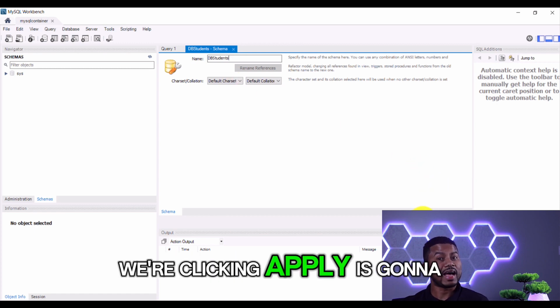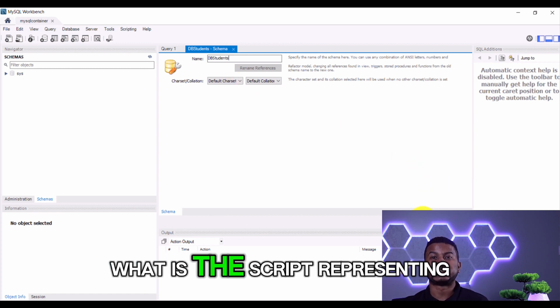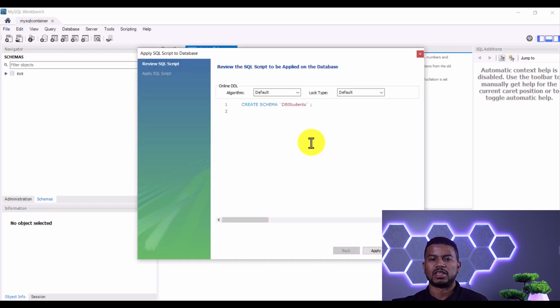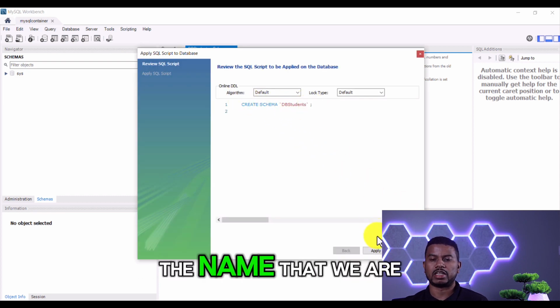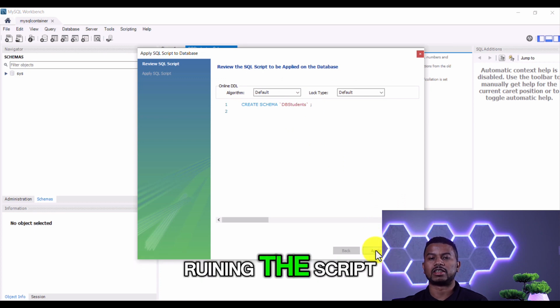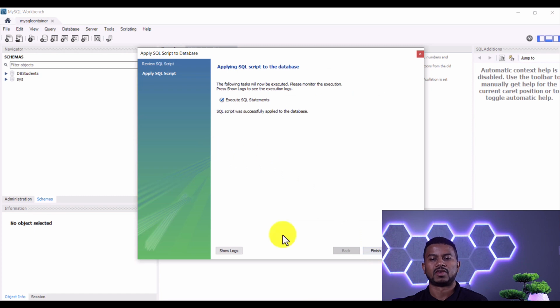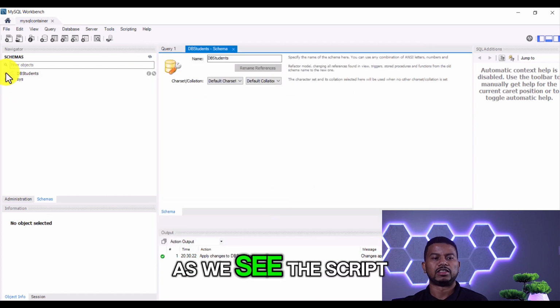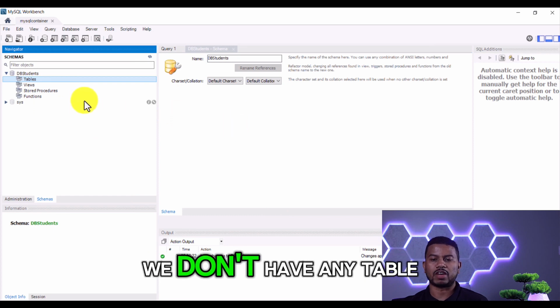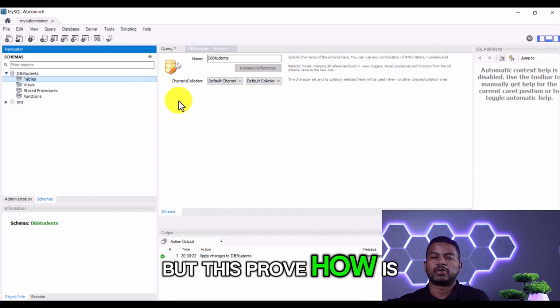We click in apply, and it's going to pop up the script representing such a visual command. In this case, it's creating a new schema with the name that we set. We click in apply, and it's going to be running the script. As we see, the script is generated. The table is empty because we don't have any table, but this proves how it's actually working.